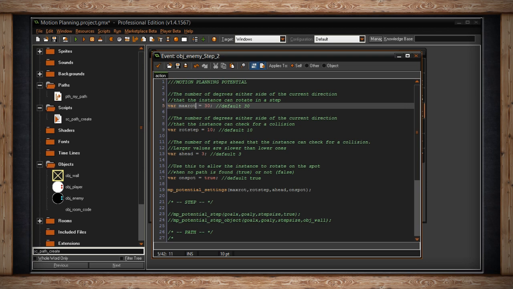Maximum rotation is the number of degrees to either side of the current direction that the instance can rotate in one step. Now the default is 30. That means that this instance can look 30 degrees to its left, 30 degrees to its right, and in that range, see if it can find a path to where it needs to go.